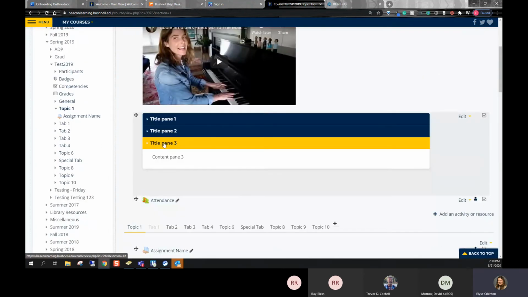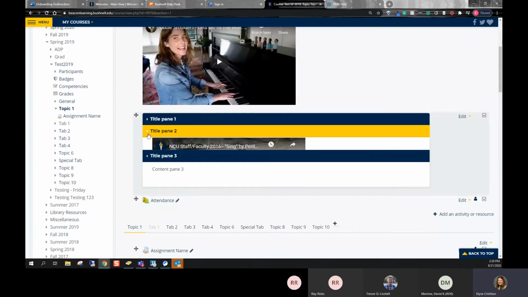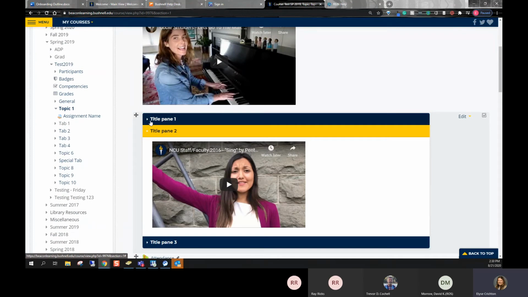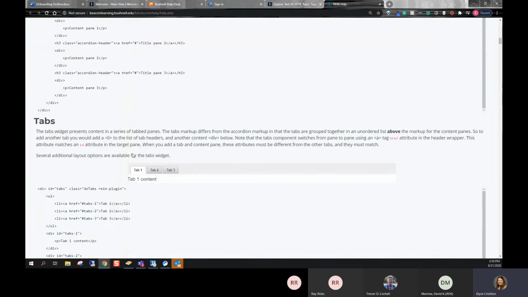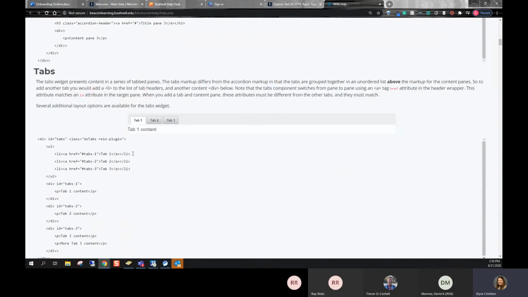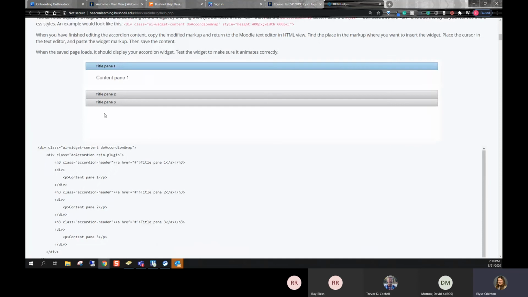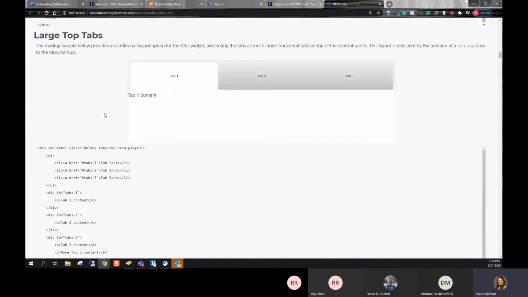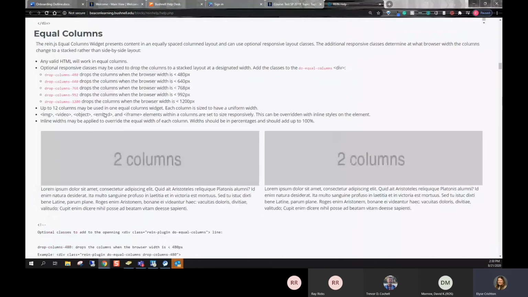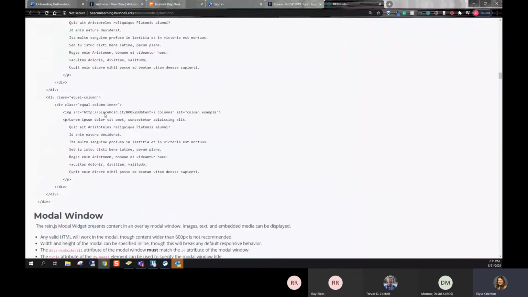So it's kind of cool. It will collapse and keep your content much more manageable. It's also, I think, more visually appealing than just staring at a bunch of text on the page. So there are some different options here. Some display better on a mobile device than others. The tabs, I would say, don't display quite as well as the accordion. And then some are also more accessibility friendly than others.